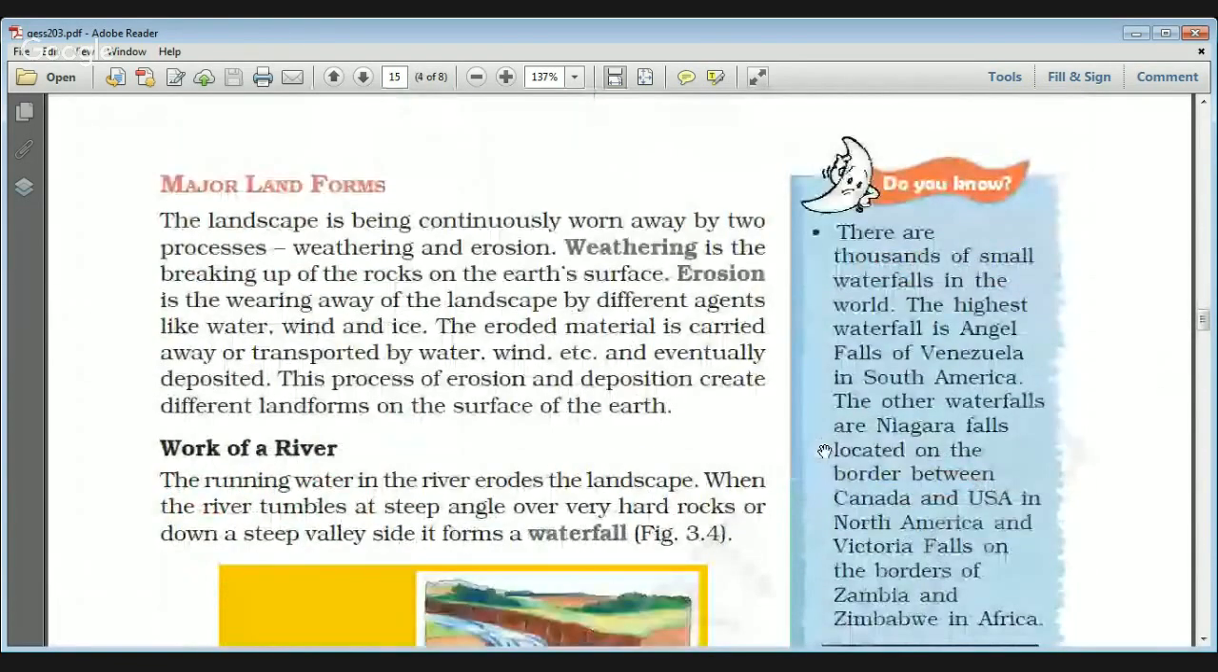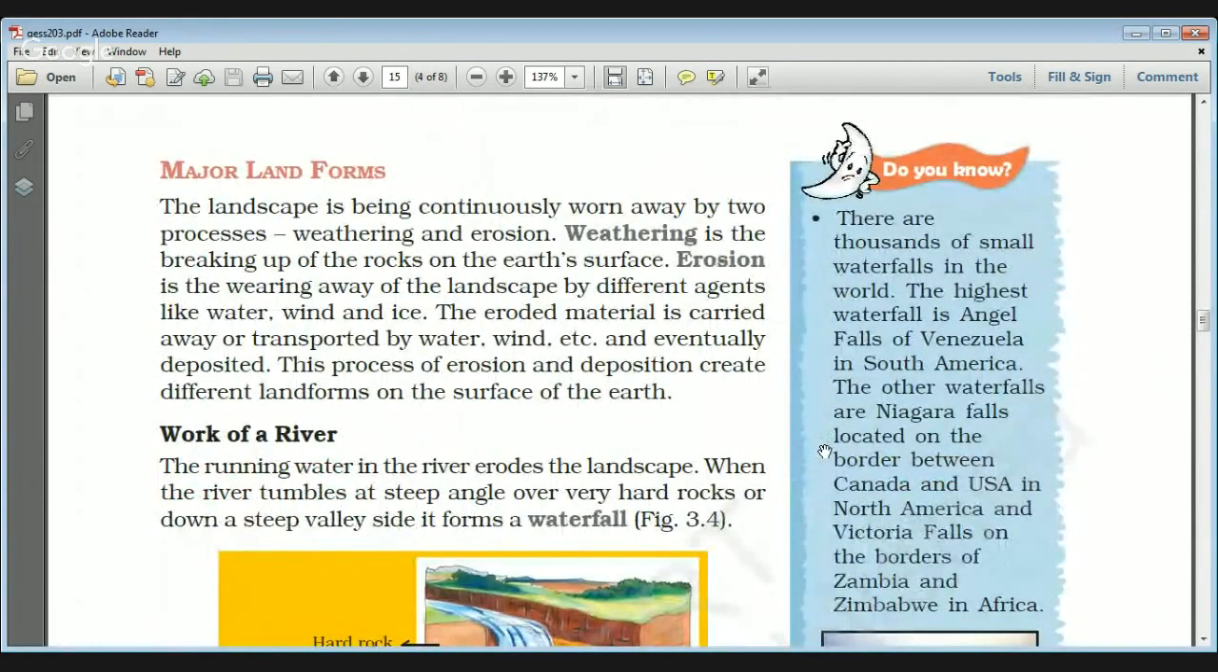Then there are major landforms because landscape is being continuously worn away by two types of processes. First one is the weathering and second one is the erosion. So weathering is actually the breaking up of rocks on the earth's surface, and erosion is the wearing away of landscape by different agents like water, wind and ice. So there is a difference between the weathering and erosion process. Weathering is only the breaking up of rocks on the earth's surface, but erosion is continuous wearing away of landscape by different types of agents.